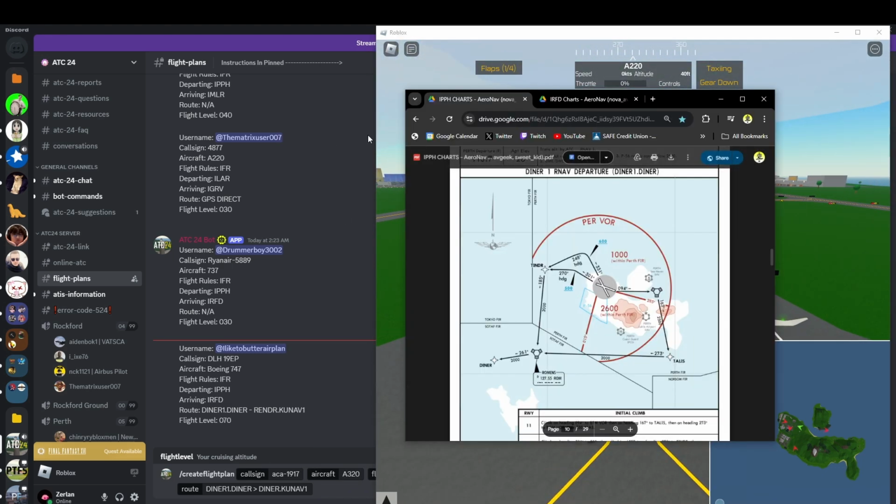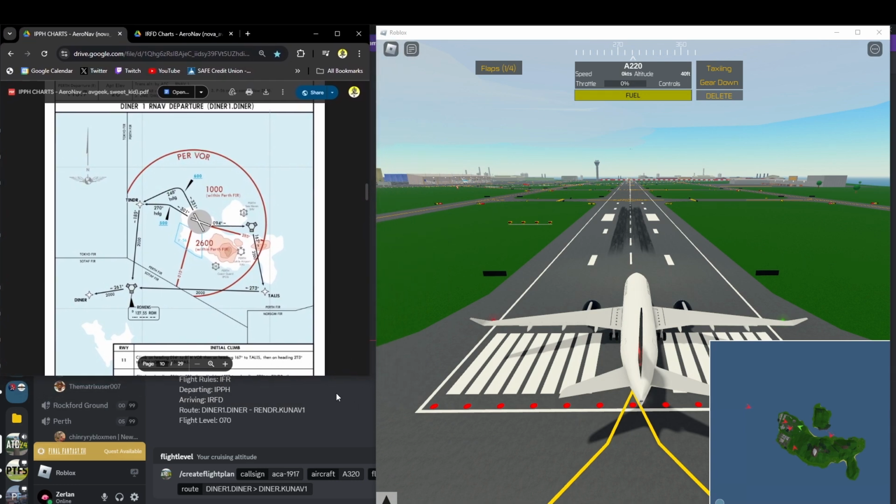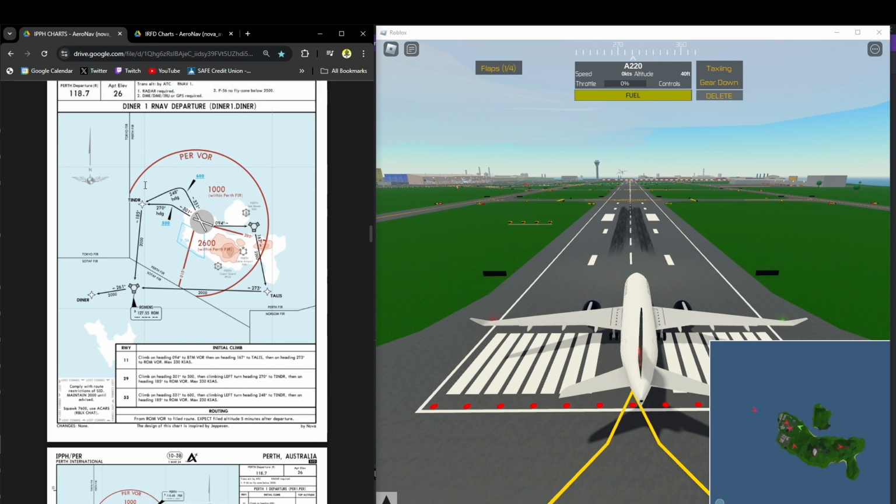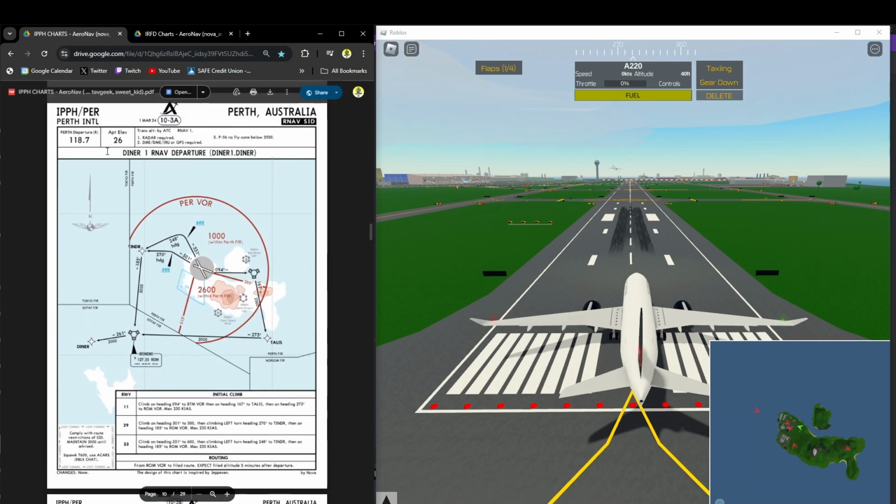So on our left side, let's pull up our charts, and let's fly what we have quote unquote filed. So we have the Diner 1 RNAV departure, it looks like. How to brief this, we usually start from the top to the bottom. Quickly brief it as if we were the pilot, or actually in case we are the pilot. So this is Perth, Australia, Perth International, indicator or code India Papa Papa Hotel airport. Perth departure will be contacted on 118.7. Airport elevation is 26 feet.